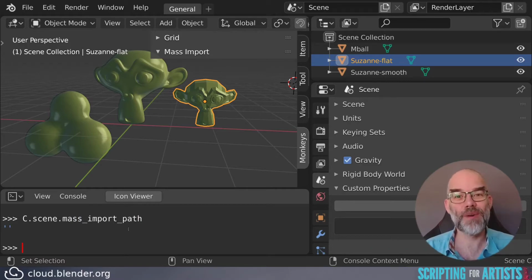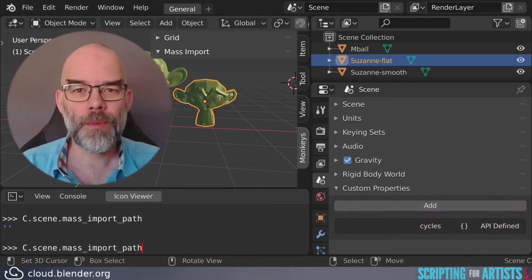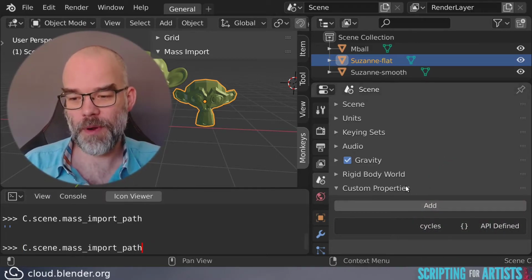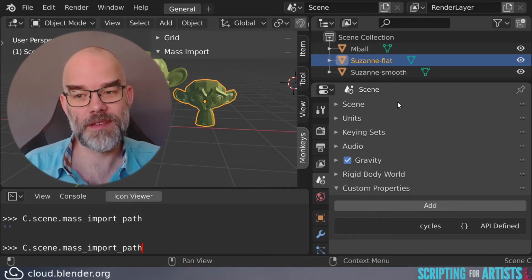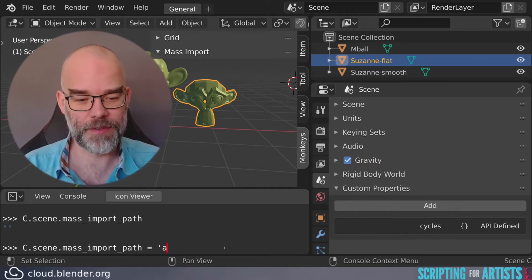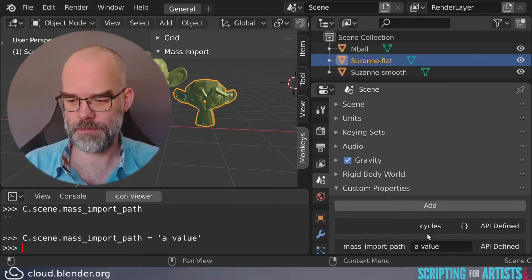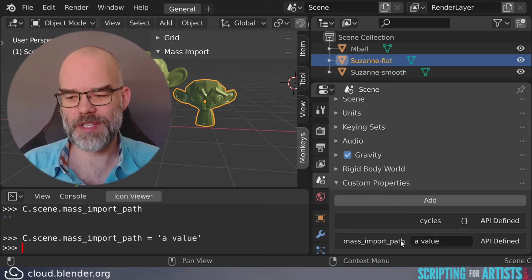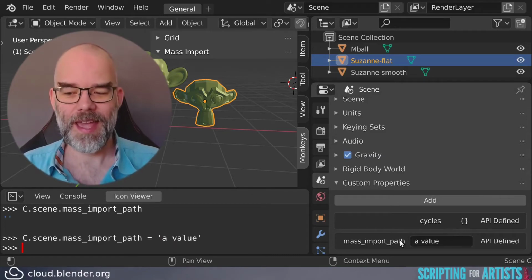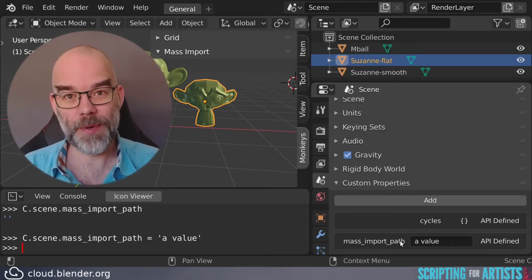There you go, we have our own property, mass import path. The default is empty because we haven't set any default, and it's just there, and every scene will have it. We can also change the property from Python, and keep your eyes on the custom properties panel here, which is in the scene tab. Take a look at that, what happens when I actually assign a value. You have to wiggle your mouse a little bit to make it redraw, but you can see that now that we have assigned a value to it, it is actually stored in the custom properties.